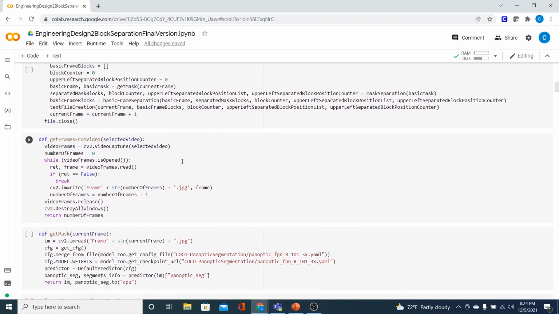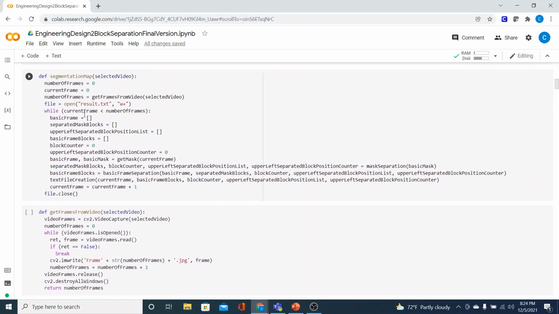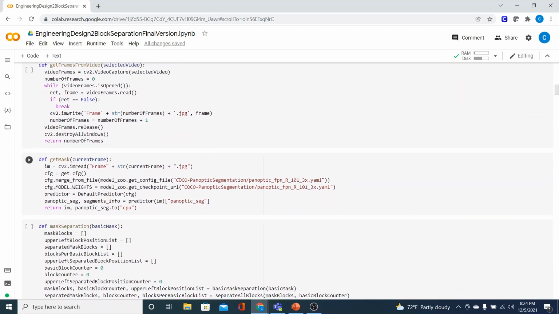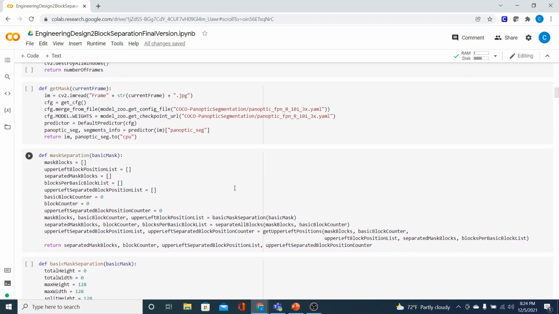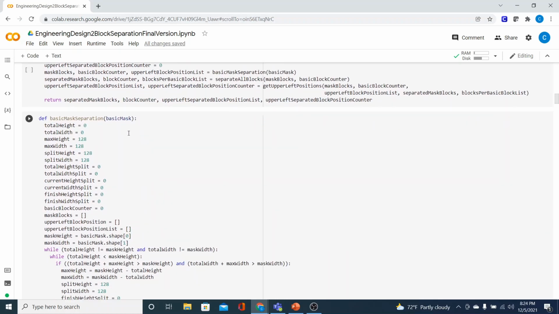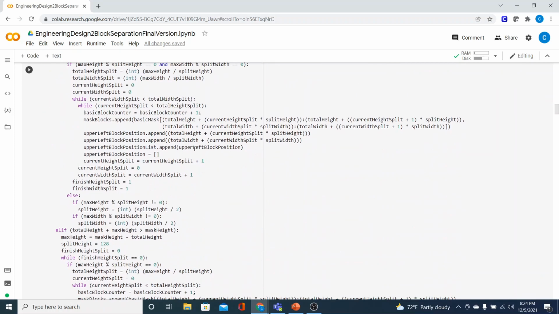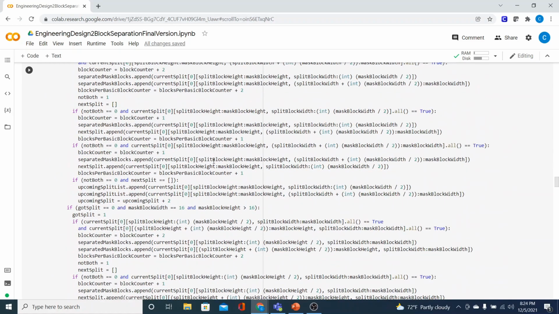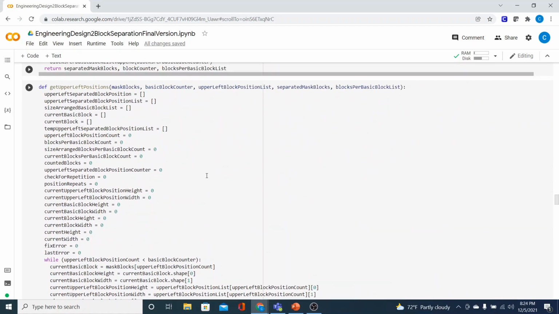This function gets the frames from the video, as you can see here, and then each frame is done one by one. This function gets the mask of the current frame, and this function takes that mask and actually does the separation process. This is the first part of the separation process, which separates each frame into a basic 128 by 128 blocks, or smaller if it is not divisible by 128 by 128. This function separates those 128 by 128 blocks into their actual block derivatives, and this function down here finds the upper left hand corner of those blocks.